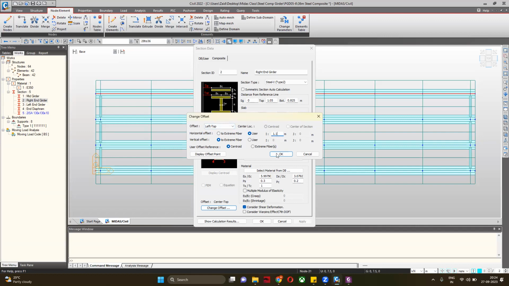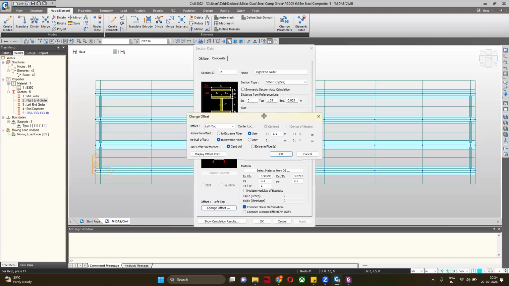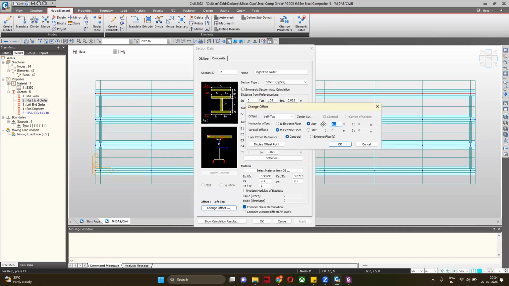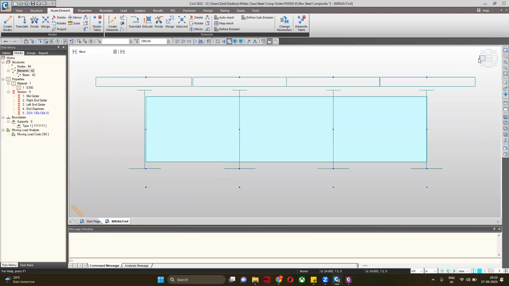Let me just confirm it. It is not showing 1.1, or it should be 0.2. Okay, minus 0.05, I think. Yes, 0.05. Okay. And if I look at this point, the offset has been done, created. Okay. Yes, properties.